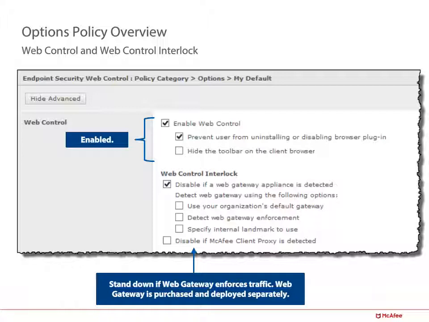When web control is disabled because the client proxy is present and redirecting, then the web control ignores the rating and enforcement actions, the web control browser controls are disabled, and the endpoint security client status page shows the web control status as disabled, and the endpoint security client settings page indicates that the web control is disabled because a client proxy is detected.